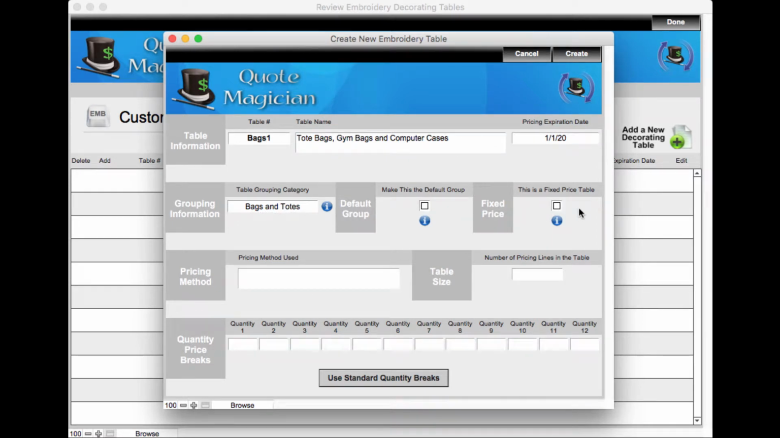Next is the Fixed Price Table checkbox. The Quote Magician automatically adds profit to all components of the price, including the garment cost, decorating cost, and digitizing costs. You have control over the profit margin added. There are situations where you may want to create a pricing table that will not have the standard profit added. In other words, you are creating a pricing table with a fixed selling price that will not be increased by the standard decorating profit margin percentage. An example would be heat-sealed names or numbers added to the back of uniforms or sweatshirts. Click the checkbox if this is a fixed price table.